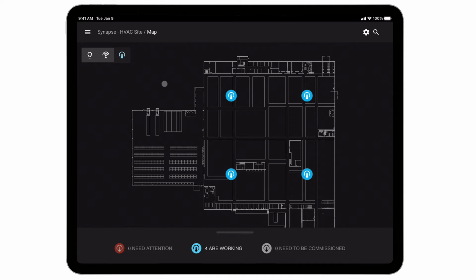Now, one thing I want to note is this site is set up for lighting and climate. You wouldn't have to have lights if you're just doing HVAC control. That's fine. But in this case, SimplySnap is capable of doing many different applications, and we have a site that is set up for both lighting and climate.